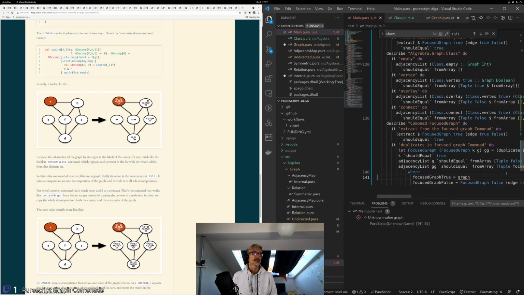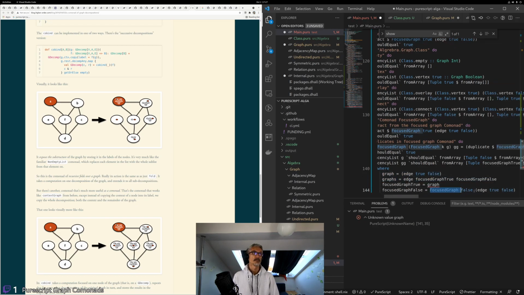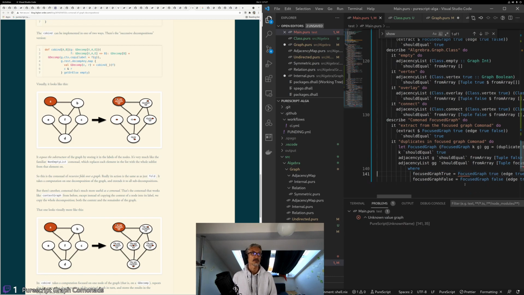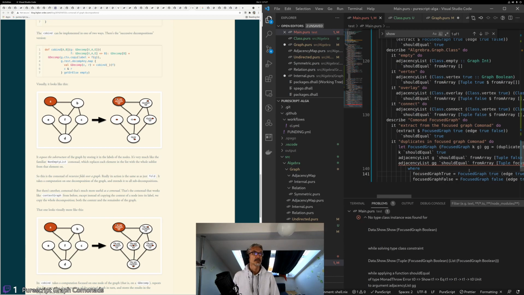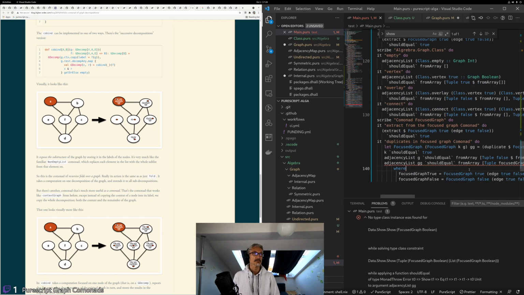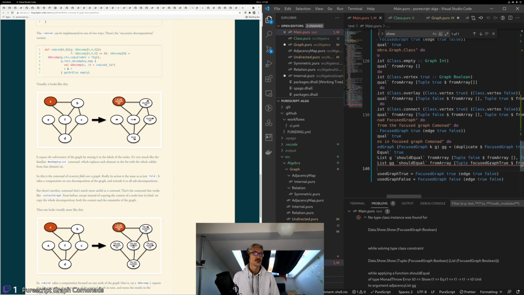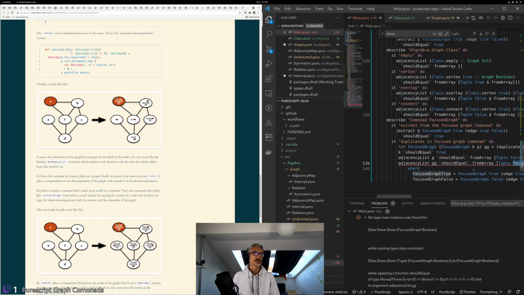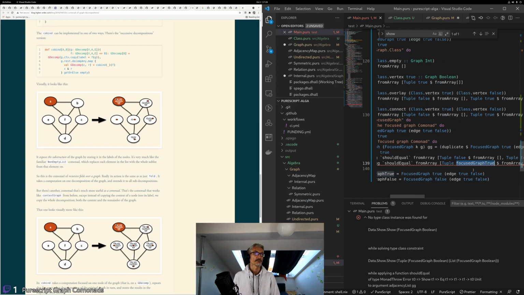And I think we don't need that, except we just do like so. And right, so obviously we're now stuck because we can't do, because our focus graph true doesn't have a show instance.